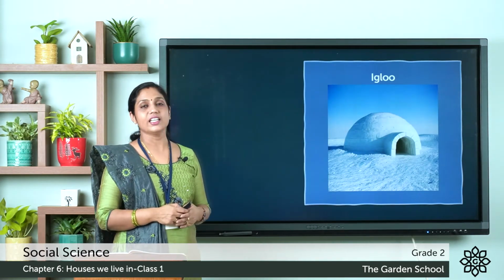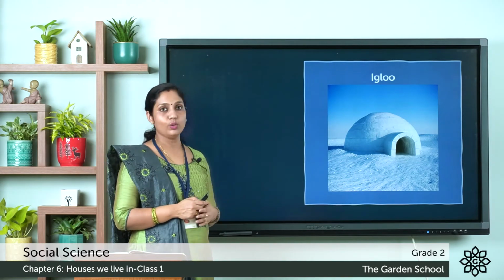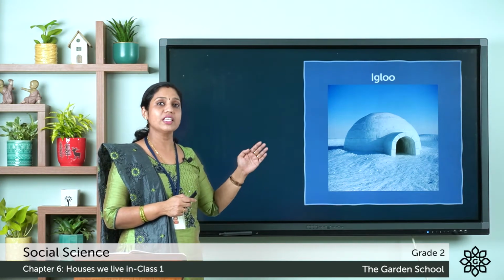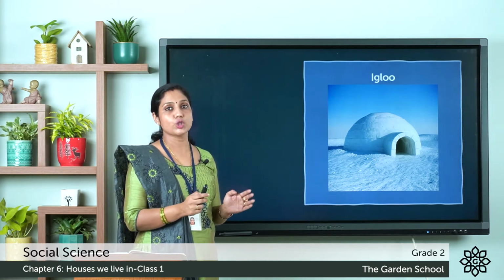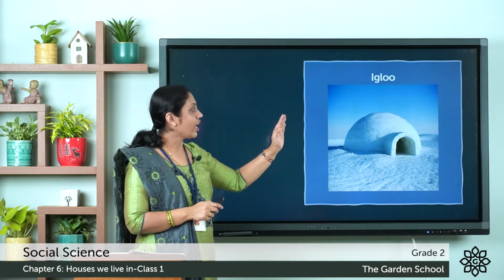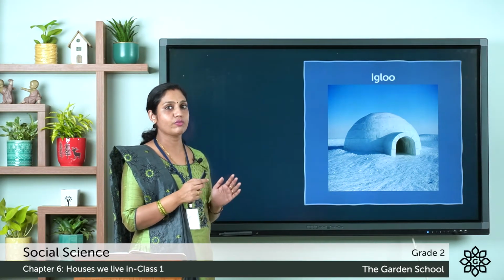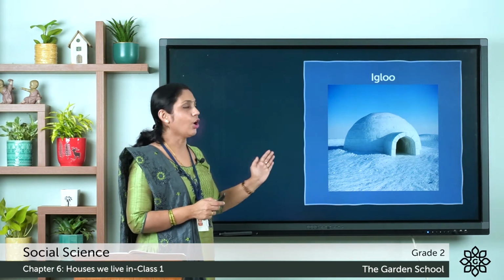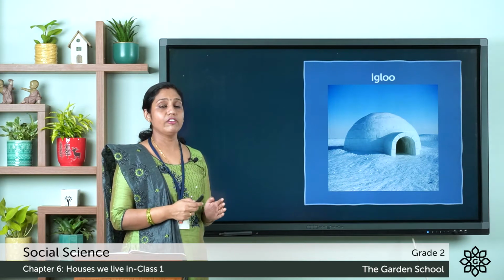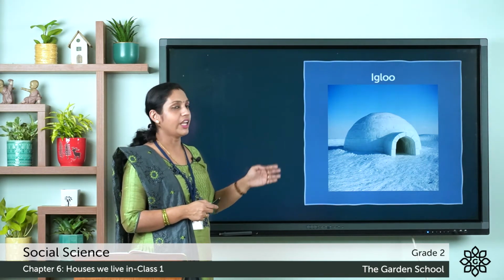Next, let's learn about an igloo. Where there is heavy snow, people use igloos. So you know how these igloos are built? Igloos are built using blocks of snow and they are in the shape of a dome. So people living in cold areas use igloos.